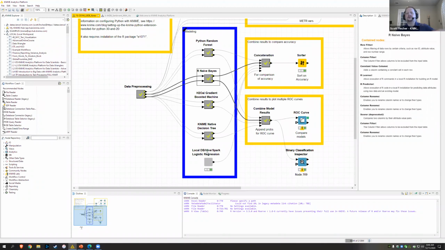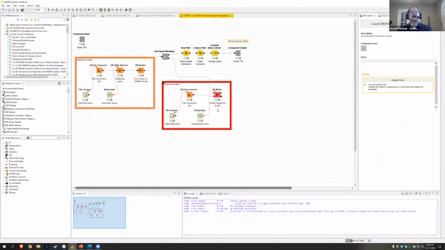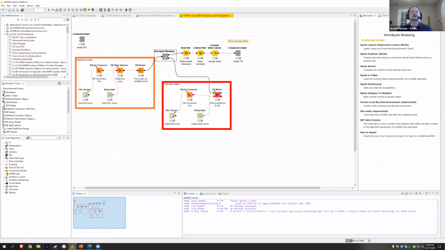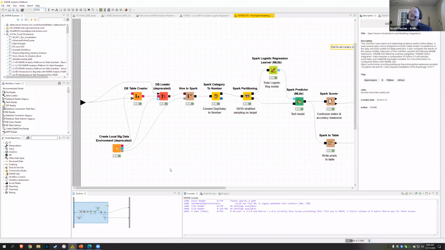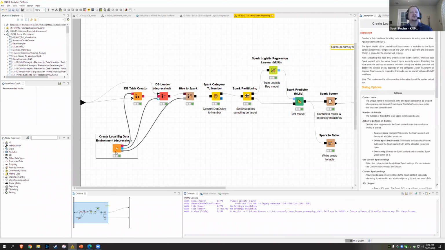One thing that's probably worth pointing out here briefly is how we might use logistic regression here within Spark. Not because logistic regression is going to be such a great performer here, and it's actually going to be the worst performer. But it's worth showing you in case you happen to use Hive and Spark in your modeling analyses. We have this node called the Create Local Big Data Environment node, which is really cool, I think. As far as I know, we're the only software package with a graphical user interface that offers this.